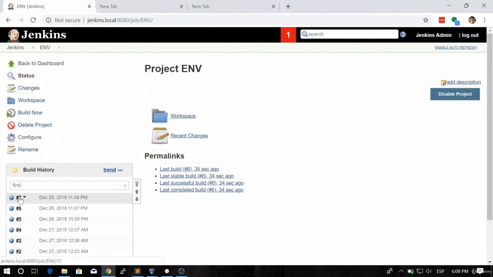So this is how you execute Jenkins jobs from a script without parameters. I'll see you in the next lesson.